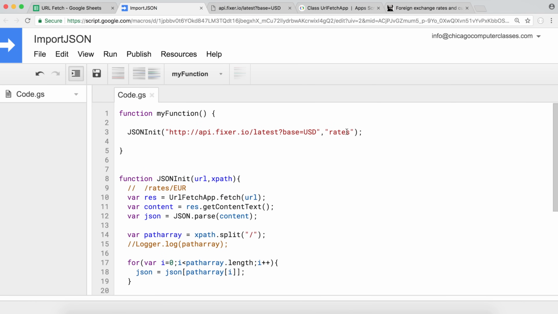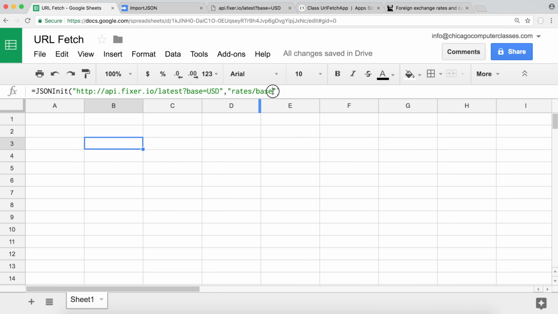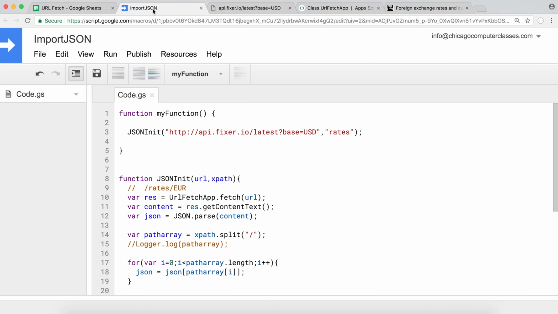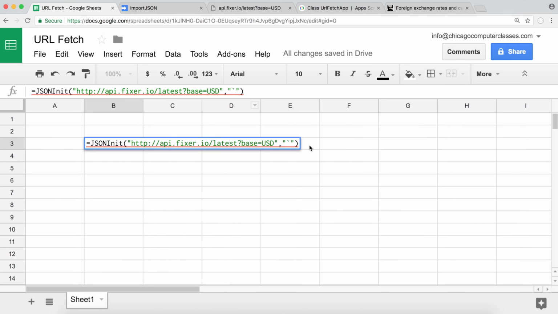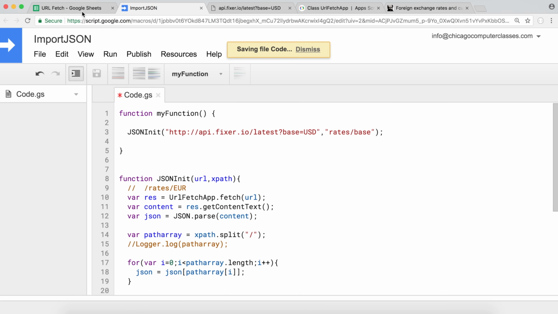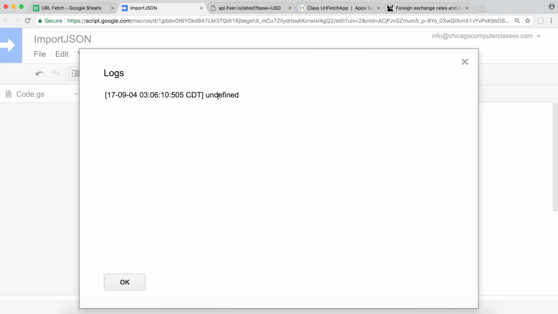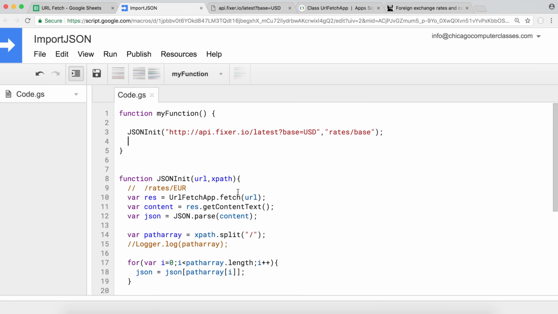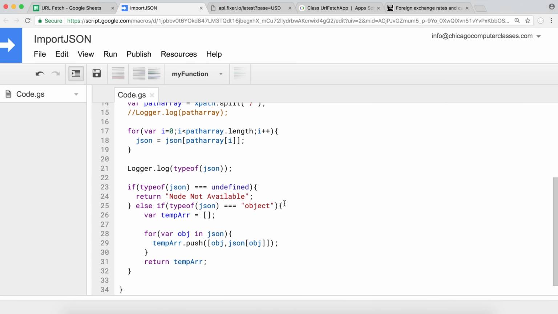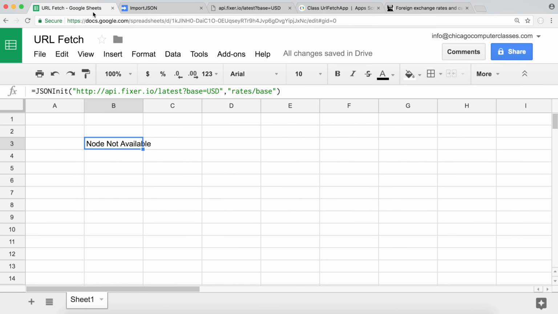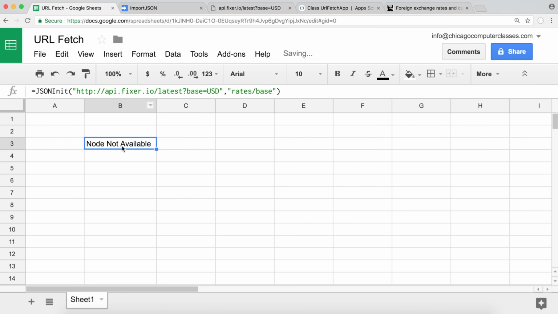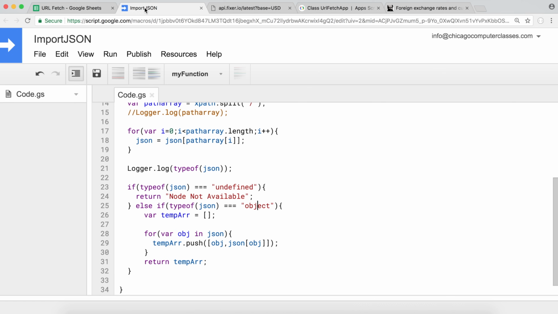Let's get back here, and I'm going to do what I did here. I don't want to change that, so I'll save and run this. Let's look at the logs. It says undefined. Is it text undefined? Yes, it's text undefined, so node not available. All right, so we're able to handle that. That's good. I'll comment this out.